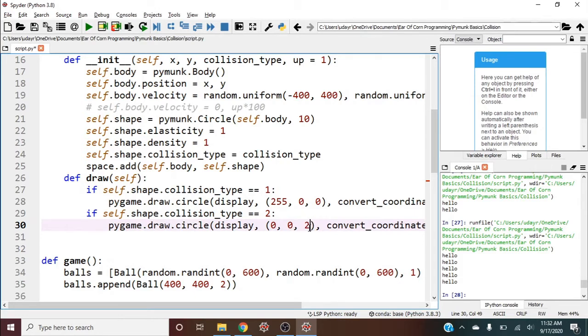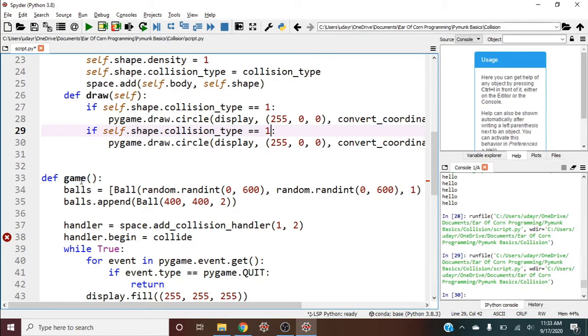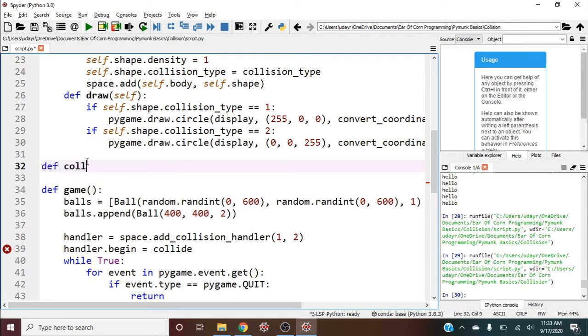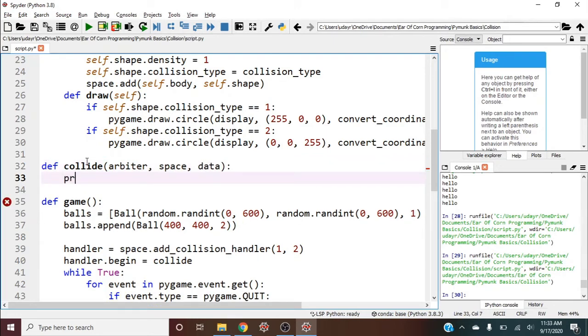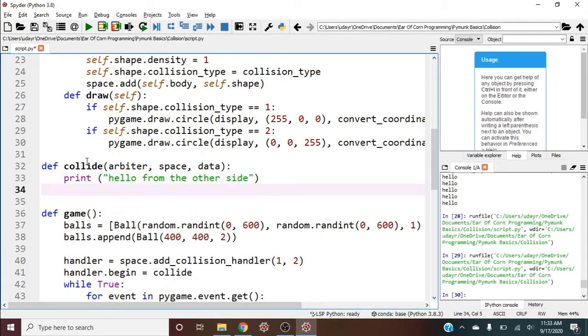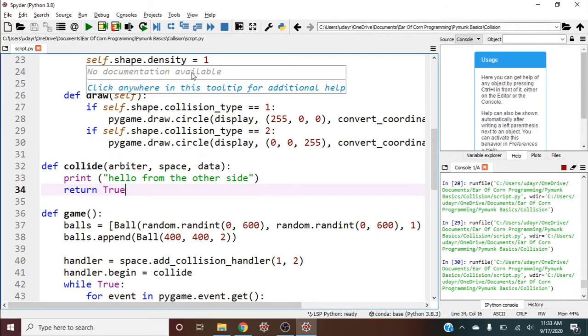RGB 255. So I don't know why I got rid of my collide function, but I did. So let's go ahead and recover that. So I think I said define collide, and then we need an arbiter, space, data, and then let's do print hello from the other side this time. Just spice it up a little bit. And then this is begin, so I'm going to need to return true, because I do want the collisions to happen. And let's watch the ball quickly.